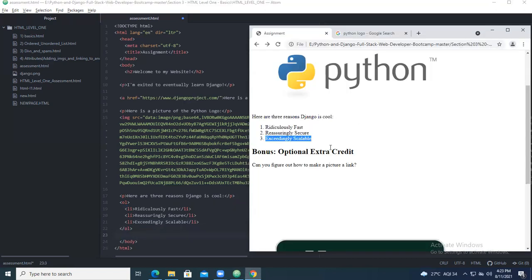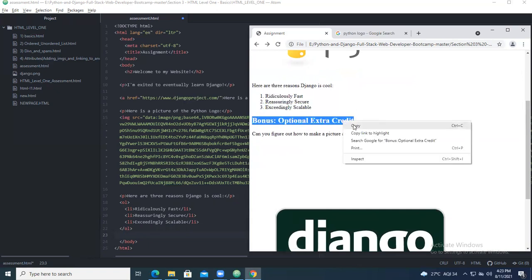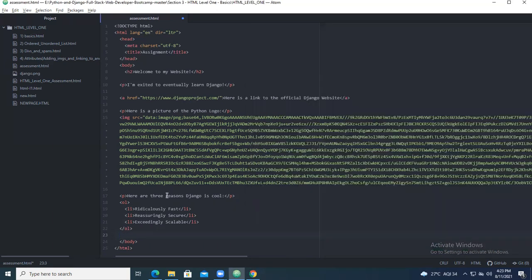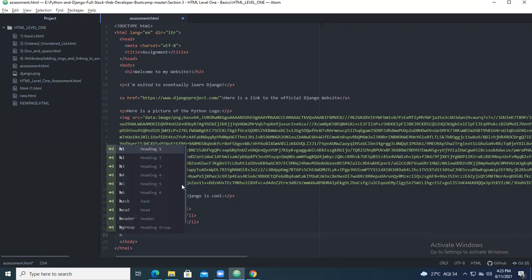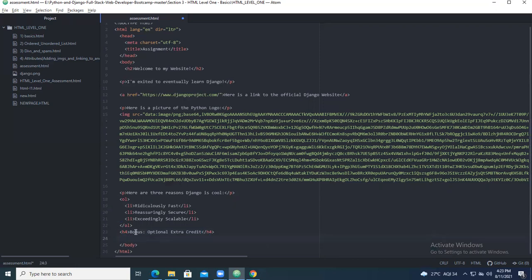What is the next thing you are having? There is a single statement given in bold. Okay. So for that, you copy that and you can have the header. You can take H2, H3, H4, H5, H6. For now, I will be taking H4 and kindly you are saving this content. H4 bonus, you have given that.